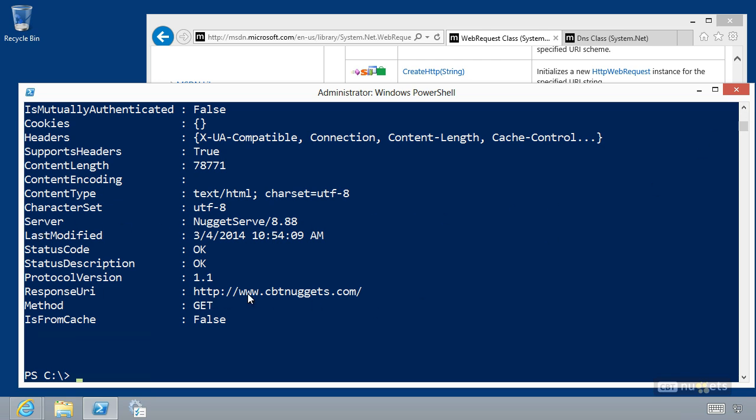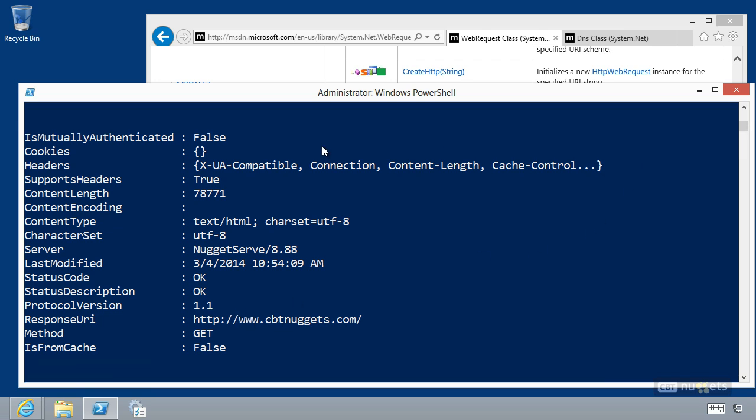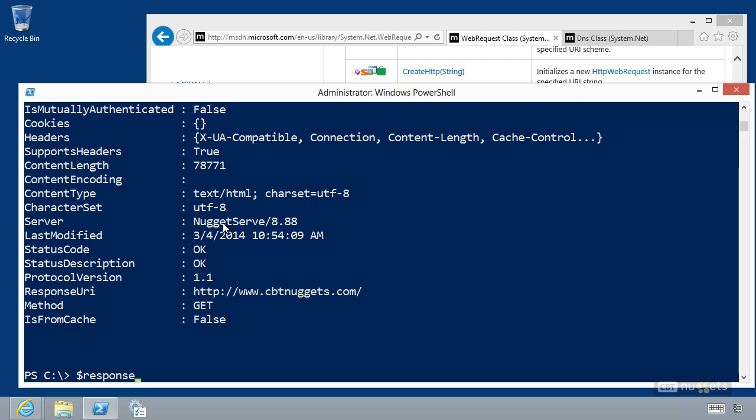The response URI came from here. That means we weren't redirected. HTTP 1.1 is the protocol. And we've got some headers. We had a lot of content here, so 78 kilobytes of content roughly. So let's pipe that to Get-Member.